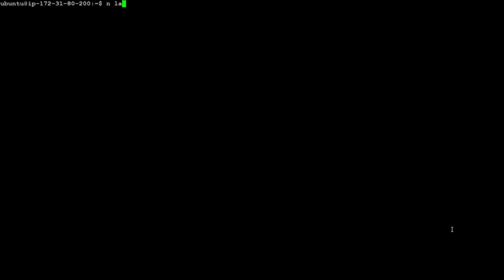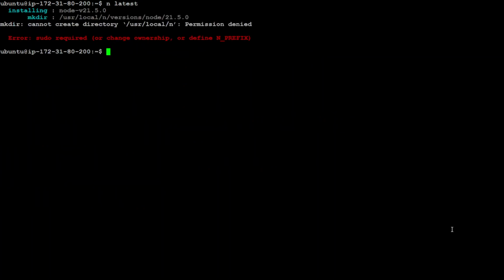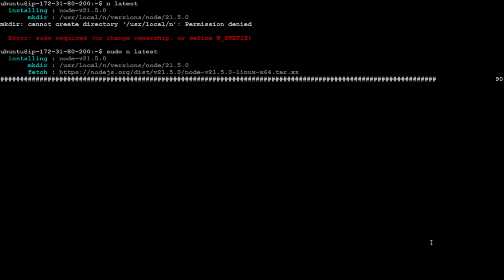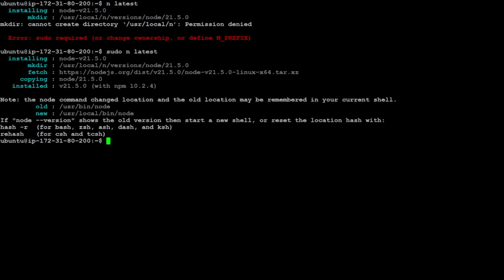Let me clear my screen and run it here so that you can also watch. Okay, so we would need sudo again because it is installing at the OS level. And there you go. That is done. And now let's check our Node version. We might have to reload it, but let's see.